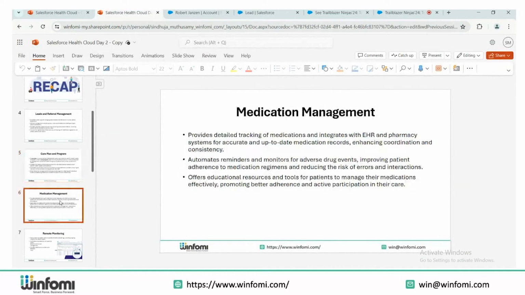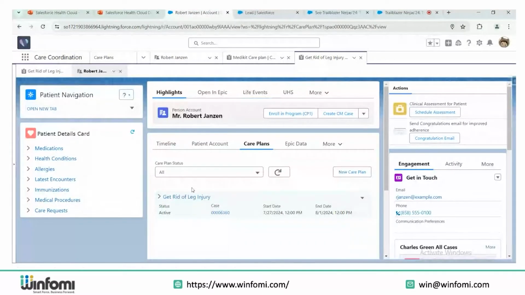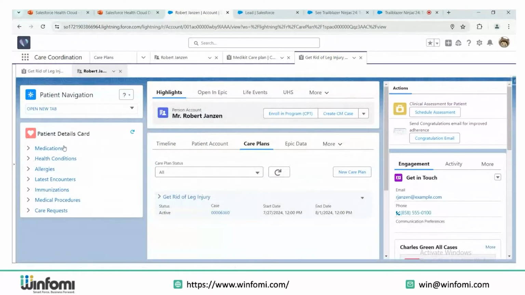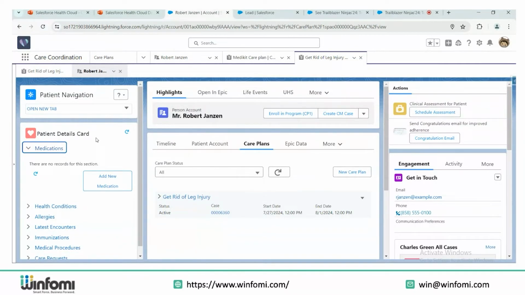Next, coming to medication management. Medication management is nothing but the medications related to the patients, which we will also be tracking over here. For example, let's take Robert himself. You will be able to see the patient details, which I told you about yesterday. Medication is a different object, and it stores all the detailed information on the medication details related to Robert.